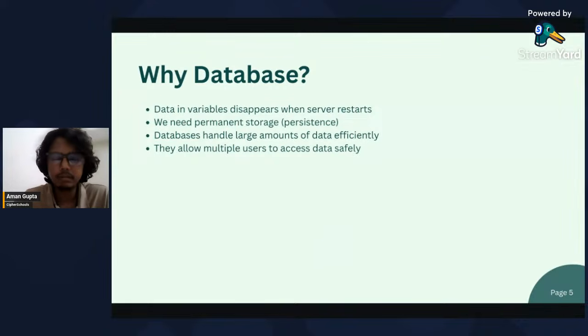Third, a database is able to handle huge amounts of data very efficiently. Let's say your application handles approximately 1 million users, right? Your database will be able to handle so much data with very minimal effort and very high efficiency.